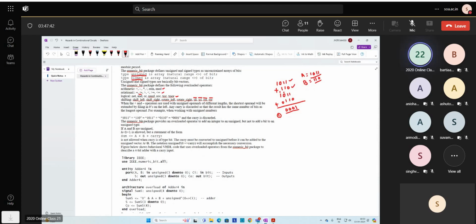And the numeric_bit package provides an overloaded operator to add an integer to an unsigned. We can add an integer to an unsigned by the numeric_bit package, using the concept of operator overloading. But we cannot add a bit, that is a binary digit, to an unsigned type.